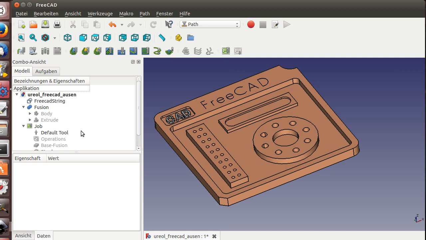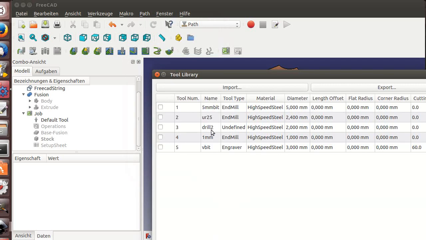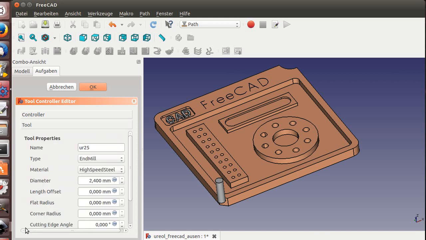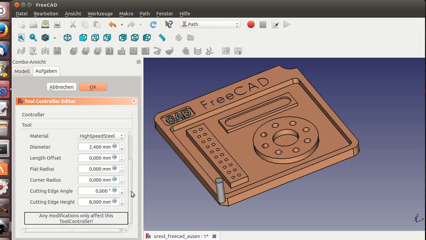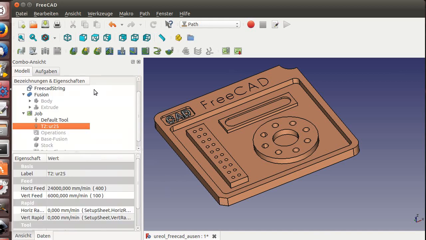So there's a default tool inside. I will grab my 2.4 millimeter bit here and add another tool controller. Here's a simple tool controller. I will add some speed, 12,000 RPM, and just control if it is correct. Yeah, there we go. We're at 2 millimeters. Okay, so the operations are as default.